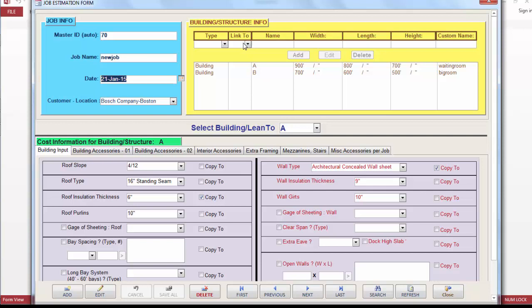The Link To button allows you to relate or tie one or more lean-to structures to a building, establishing a parent-child relationship. You can enter a name for the structure, a name that will be internally referenced within your company for the estimation process. You can enter the width, length, and height for the structure, and also enter a custom name, which is usually a name for the structure that your client might be more familiar with. I'll explain more when we get around to actually entering a job estimate.